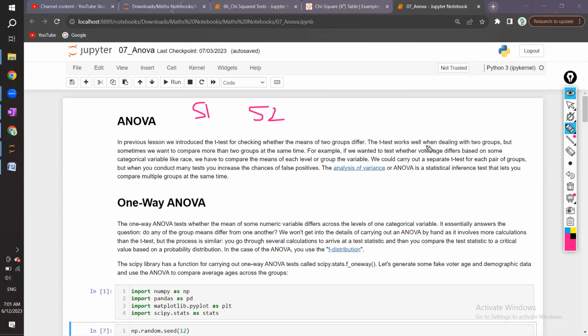The t-test works well when dealing with two groups, but sometimes you want to compare more than two groups at the same time. For example, we want to test whether voter age differs based on some categorical variable like race. We have to compare the means of each level or group of the variable. We could carry out a separate t-test for each pair of groups, but when you conduct many tests, you may increase the chance of false positives. The analysis of variance, ANOVA, is statistical inference that leads to the same thing we have discussed.